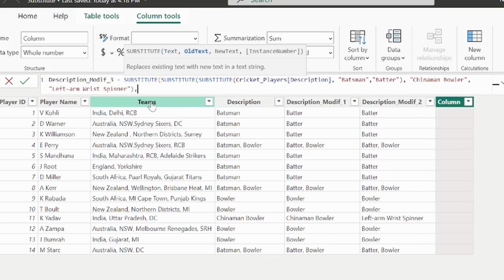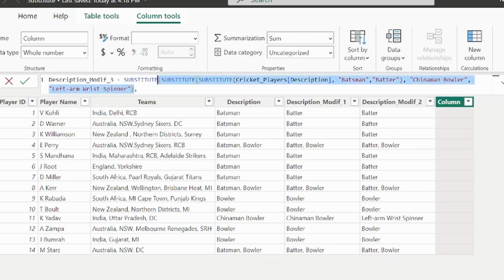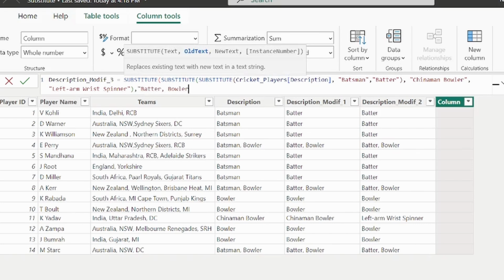column. I'll say comma. So now all this has become the text column that it's going to refer to, that it's going to search for the text that we want to substitute. I put in double quote batter bowler like this, and a double quote, say comma again. So I'm going to put in the new text that I want to replace it by. So over here, I'm going to type in all rounder.